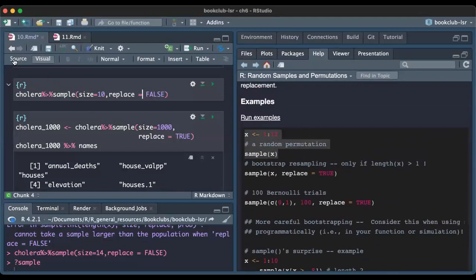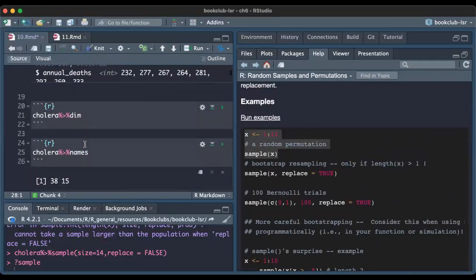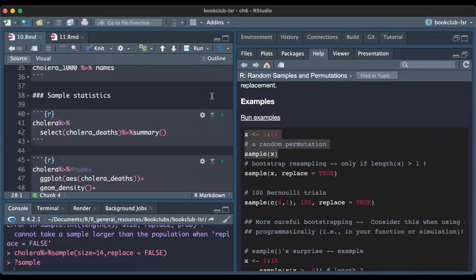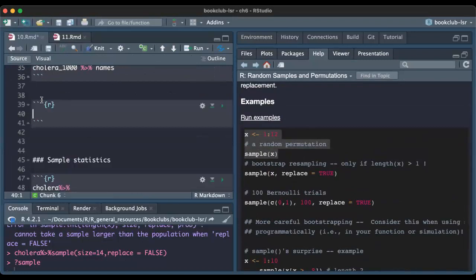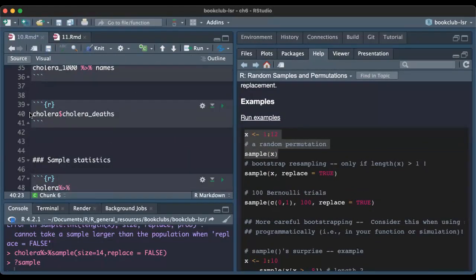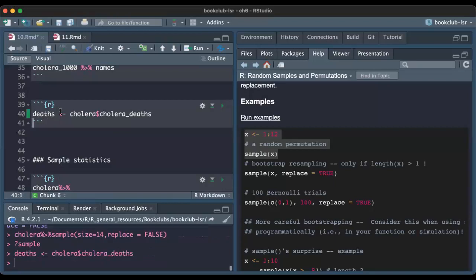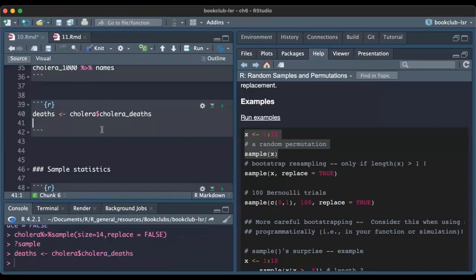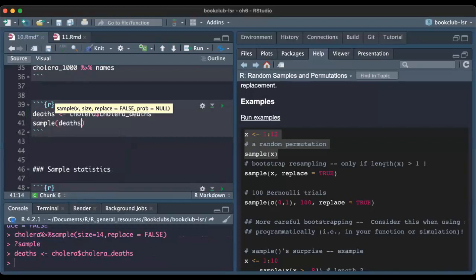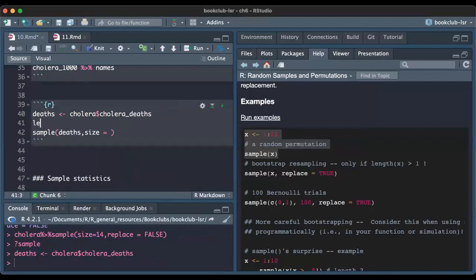So if I've got just cholera and that, this is my vector. Now, if I apply the sample function to that, and then set the size, let's have a look at that within the length.